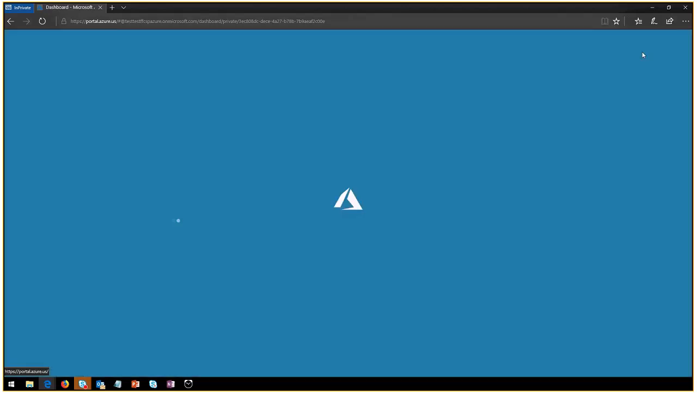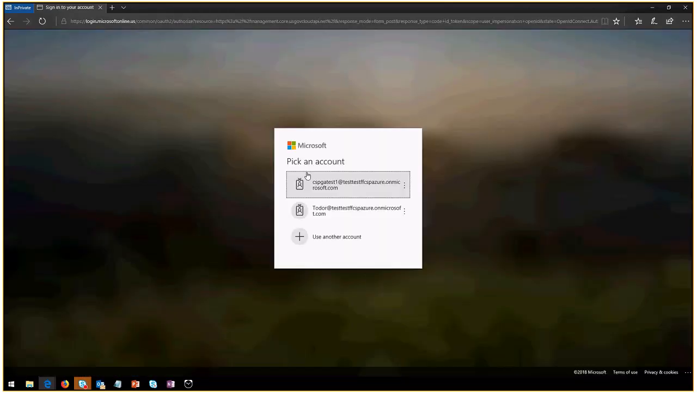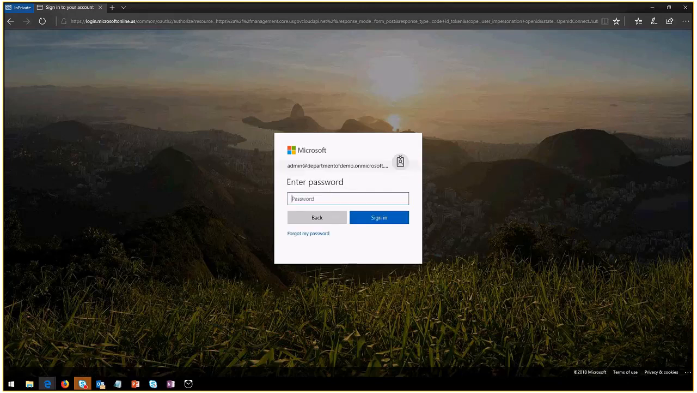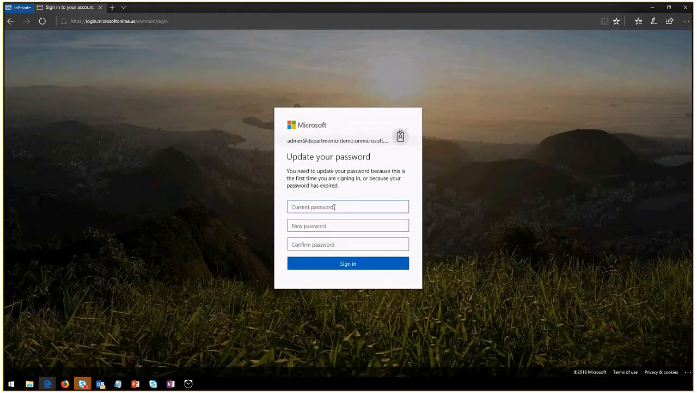I've got to make sure that I sign out. And I will use another account. In this case, I am going to use my customer's account that I just created. So if you remember, it was admin@departmentofdemo.com. You can see that the account is here. I will click next. I will enter their temporary password once I am able to copy it. So I will enter their temporary password here and I will be asked to change it, and hopefully this matches.